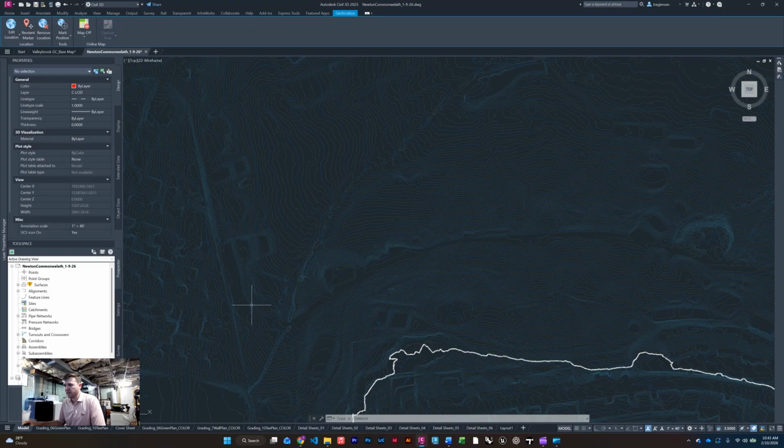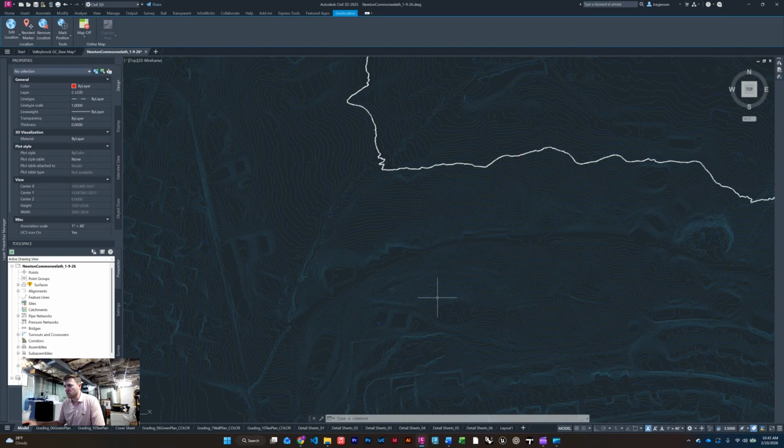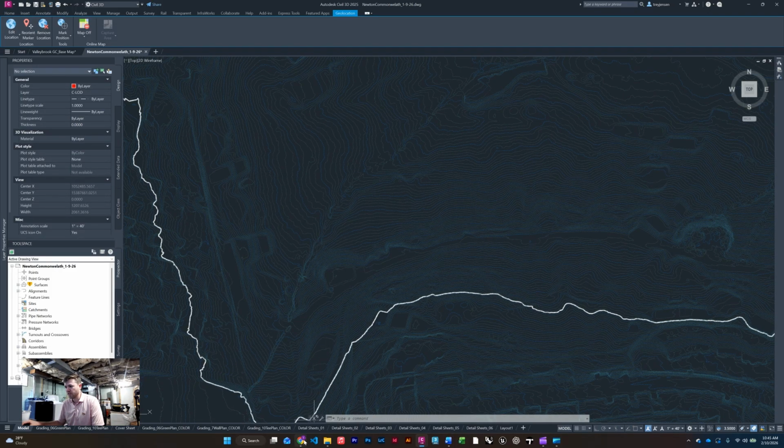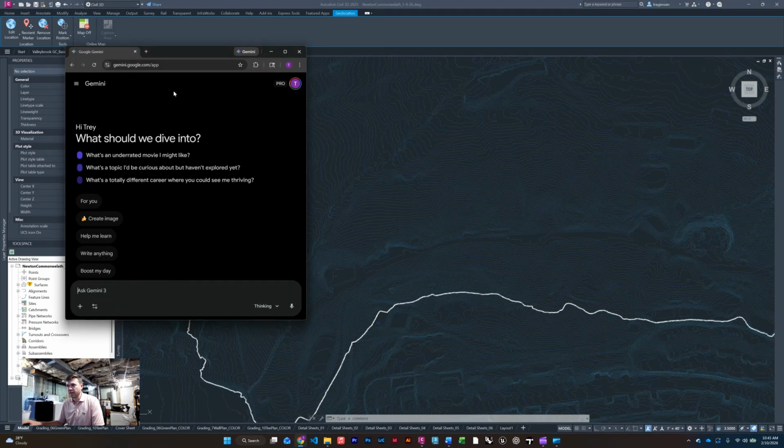So with AI tools, we can now code our own LISPs, and it's amazing. So I'm going to show you how I coded the LISP for labeling all of the contours. And you can apply this in so many different ways. So I open the internet and I go to Gemini.com. You could use anything, but I really like Gemini. I find that it works super well. I'm going to put it in thinking mode.